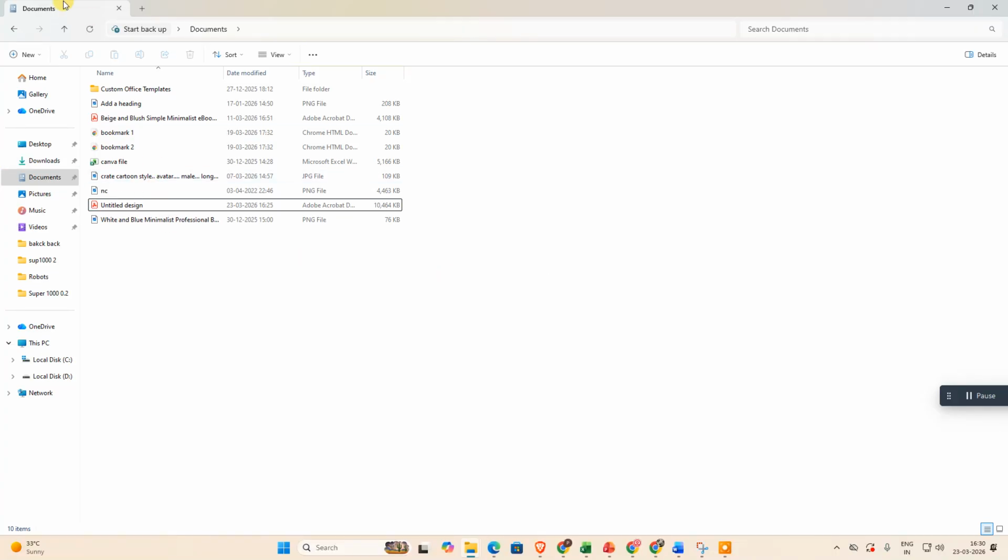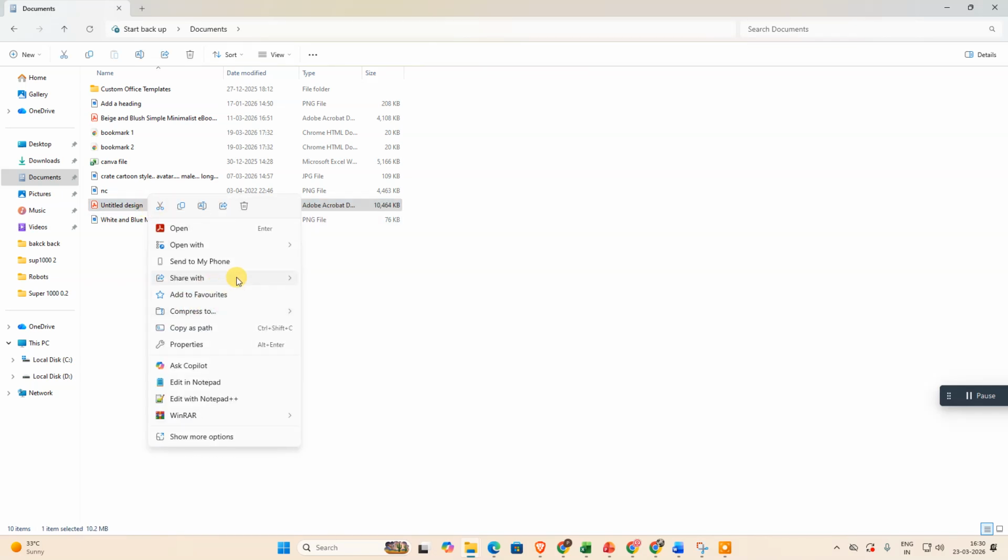Okay guys, first open your folder, the computer folder, and select that PDF file. Right click on it and go to Open with, and open with Google Chrome. Okay, I just opened it.